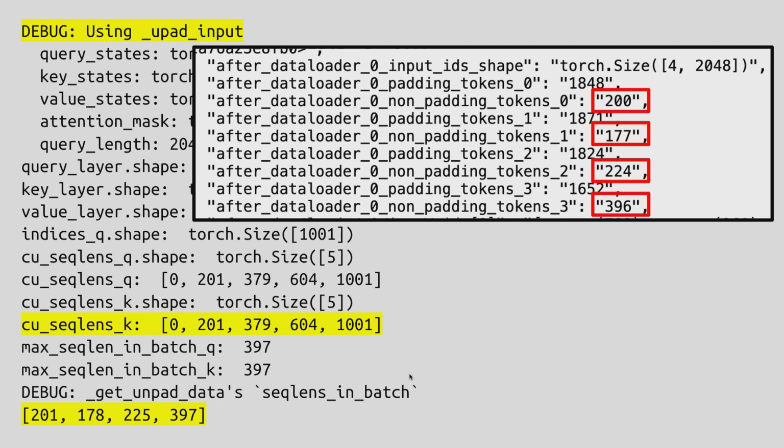But what this means is that based off of my understanding of cumulative sequence lengths, the first sequence is strictly one sequence, right? It's the first 200 tokens. The next sequence is the next 177 tokens in the batch. The third sequence is the next 224. And the last sequence is the last item in the batch, which is a single sequence with 396 tokens. So this tells me that this is correctly treating each sequence independently, and each sequence is not going to attend to or be attended to by other tokens and other sequences in the batch. And so we're not going to have that contamination across sequences. That's my understanding from looking at this.